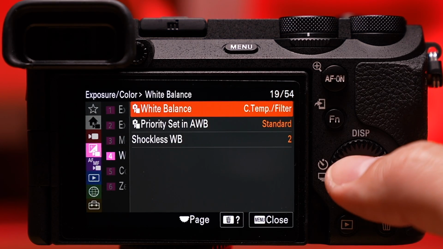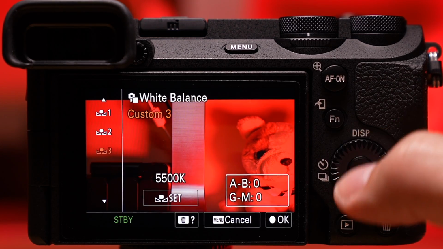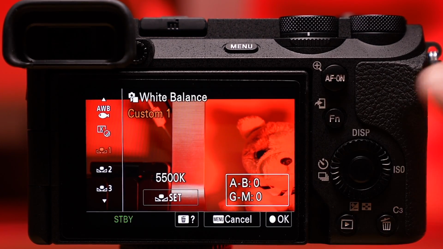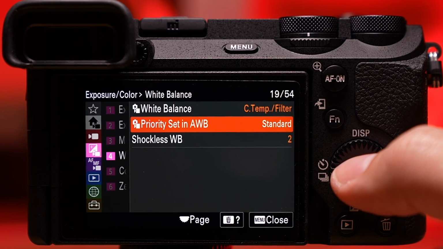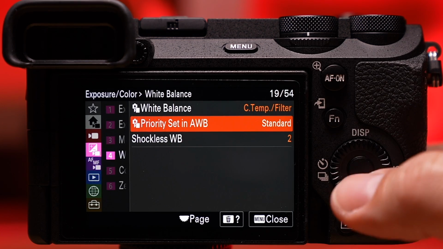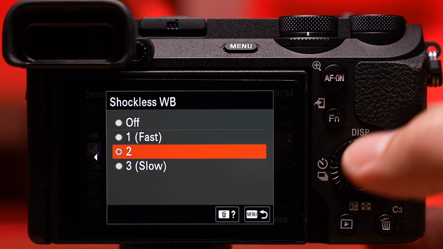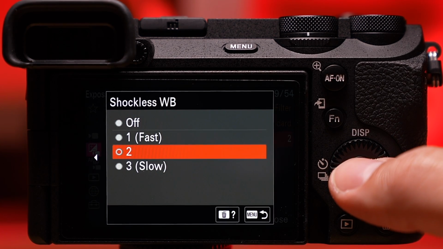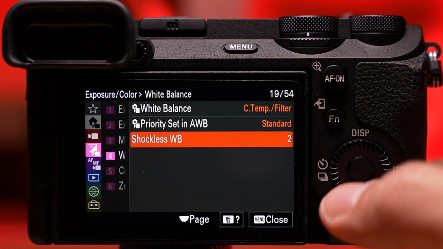White balance, lots of options there. I'm typically set to Kelvin. Or if it's a planned shoot that I have more time, I could use a custom white balance and use a white balance card. Priority set and auto white balance is standard, which doesn't really matter to me because again, I don't use auto white balance. And then shockless white balance also goes with that auto. So if you're going from maybe say indoor to outdoor, or from one room to another that has a different type of lighting, then it'll change the white balance for you if you're in auto, and depending on how quickly you want to change it is what you'll use those settings for.